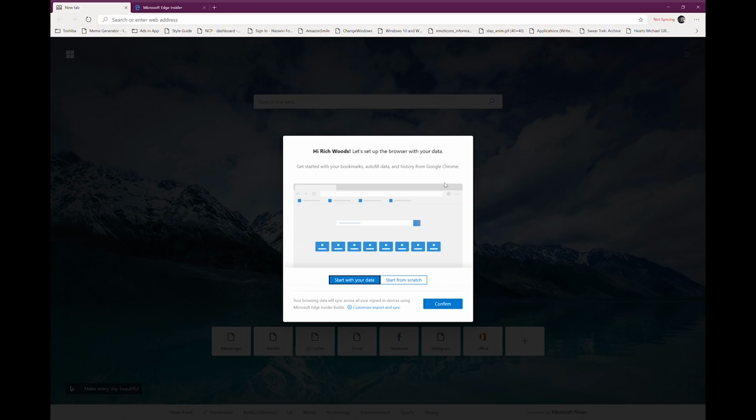So just getting started. Hi, Rich Woods. Let's set up your browser with data. And it just brings everything in from Chrome, which is awesome. You can see that my bookmark bar is up here already, and everything's just there. It's pretty amazing because this is one of the biggest barriers to setting up other browsers that I've had.